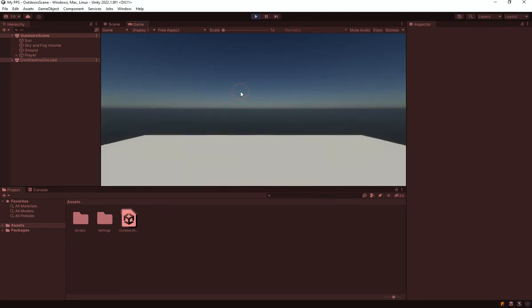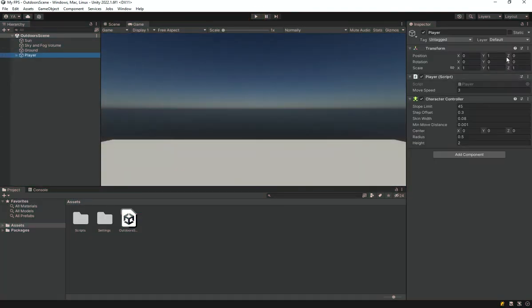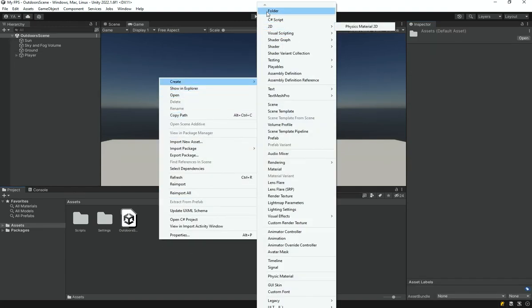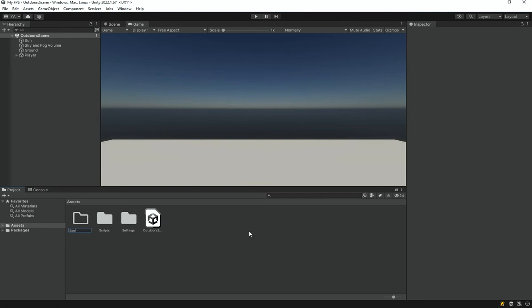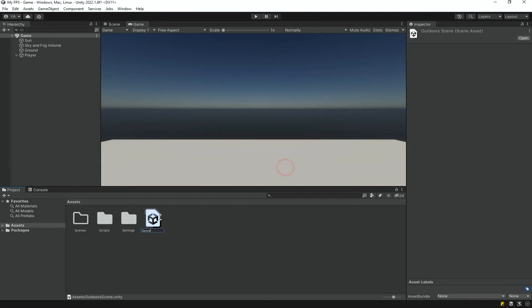So if I try to move around right now, you can see that my player can kind of move around, even though the speed is too slow. I'm going to change the speed of the player to something like 7 or 8, let's say. And one more thing I'm going to do before adding anything else, I'm going to add a folder here called scenes, and I'm going to rename this outdoor scene to just something like game, and just reload, and that should work. And then just put this in the scene folder.